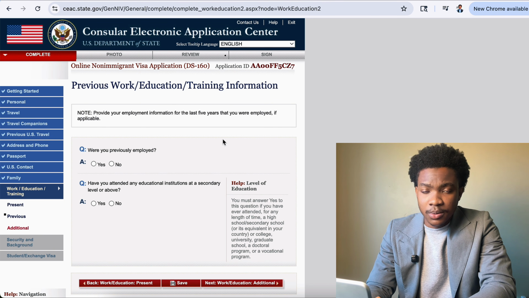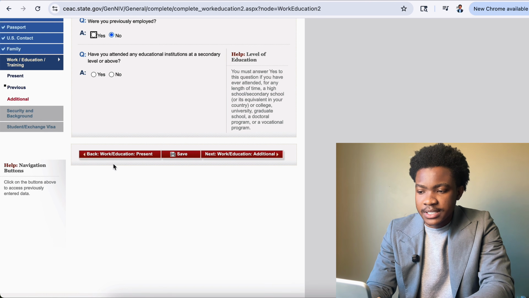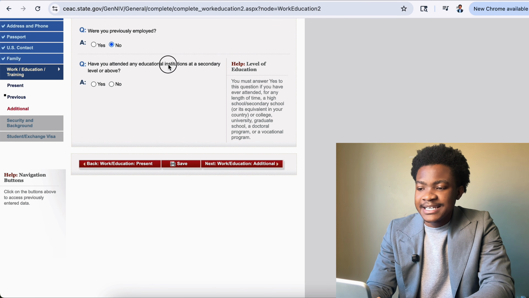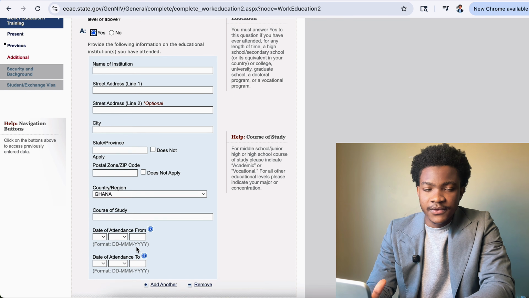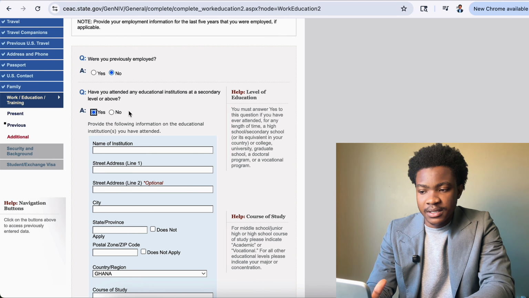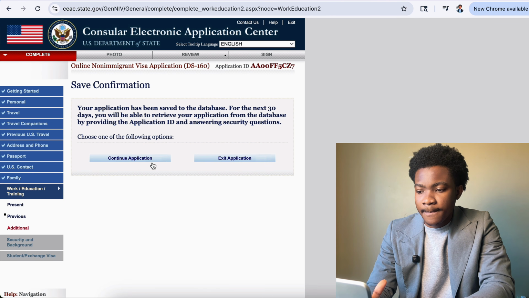Were you previously employed before this? If yes, then you have to provide the previous employment. But if this is your first job, you just say it's no. Have you attended any educational institutions at a secondary level or above? Have you gone to a university? If yes, you choose yes, and you write the name of the university you've gone to. Okay, especially master students, you have to write this. But if it's no, you just choose no and you hit save. Continue.